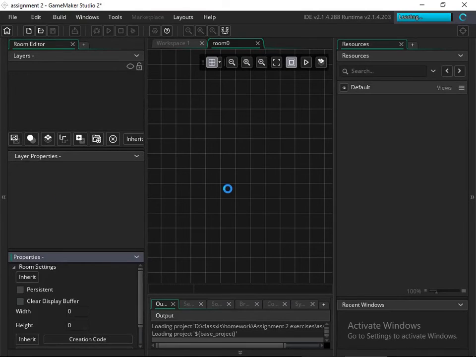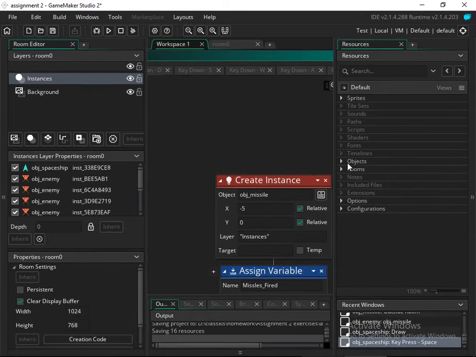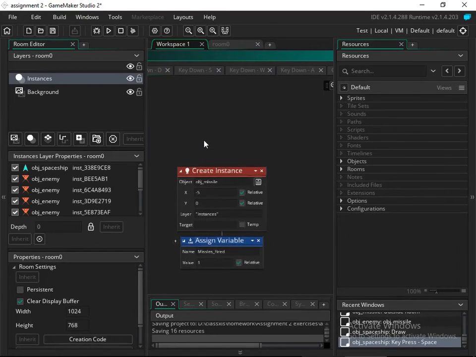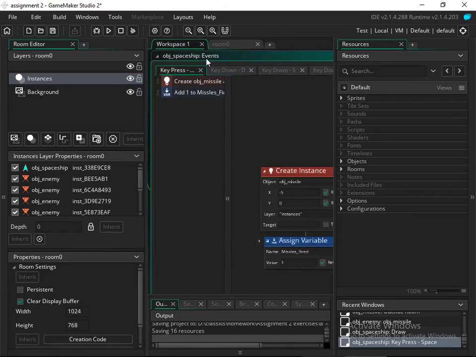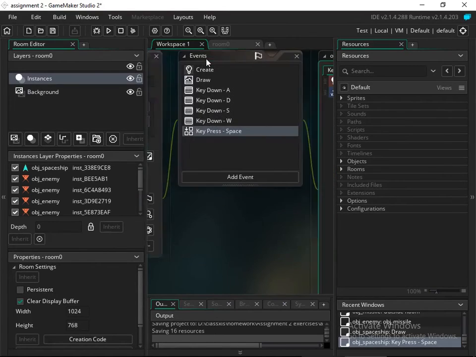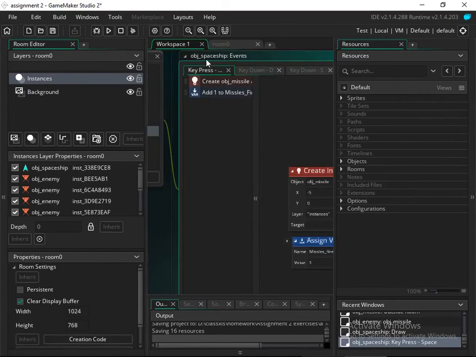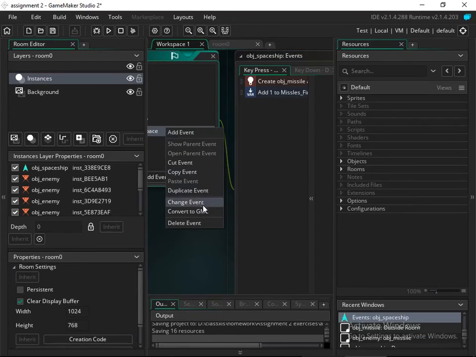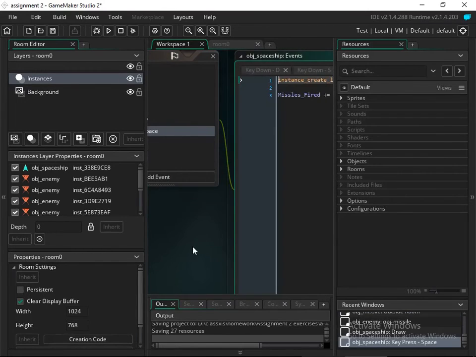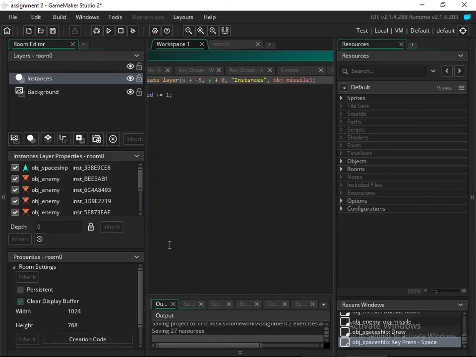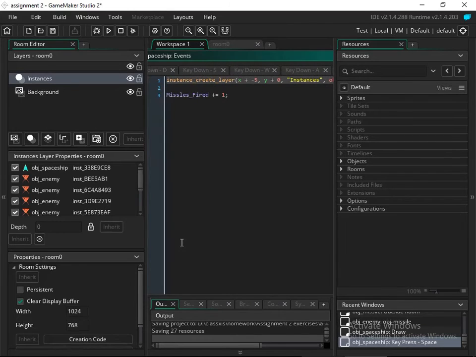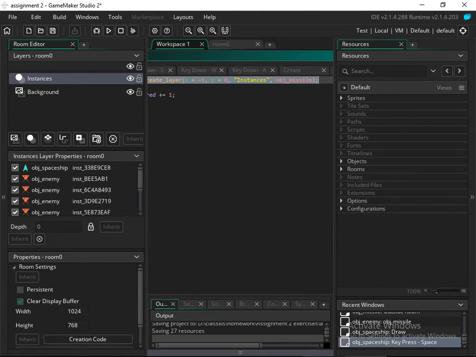So, just for example, I mean, there's no reason to do it really besides this. This is where we was just a second ago. Over here on spaceship, key press, blah, blah. And if we went and converted it to GML, this is what it reads. Instance create layer, object missile.